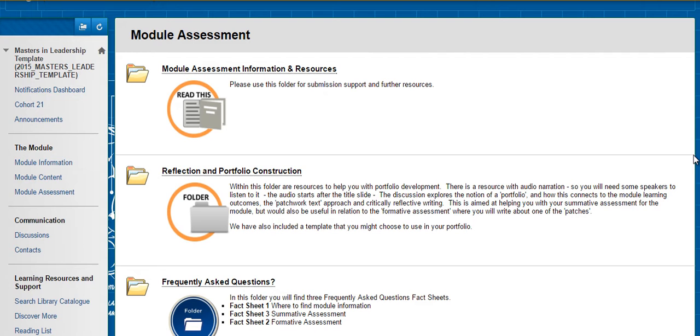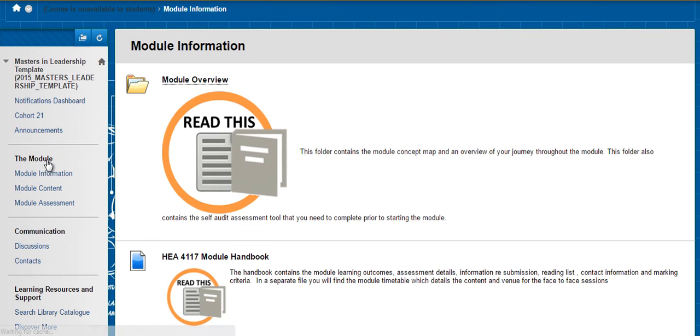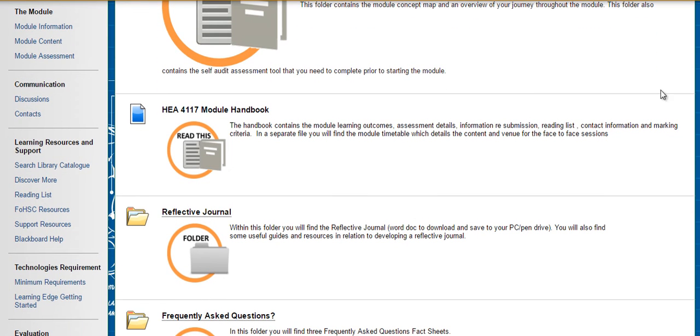I suppose the key things at this point to remember to do is, if you go into module information and you have a look at your handbook, those are the key documents, your module handbook. If you print this off or save it somewhere, and your reflective journal, because you'll be keeping all your reflections throughout your module. So at this point in time, those two are probably the key. Yes, absolutely. Key good things to download early on. Okay, so we hope you enjoy the module, and we shall look forward to working with you.